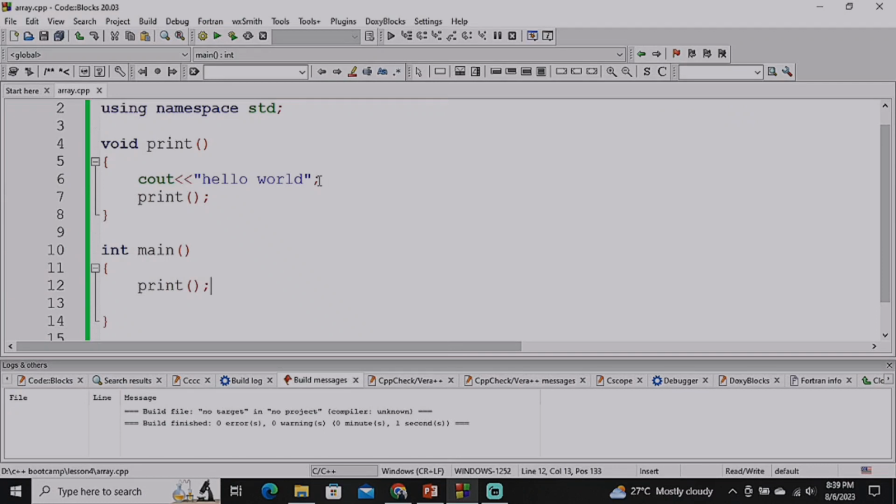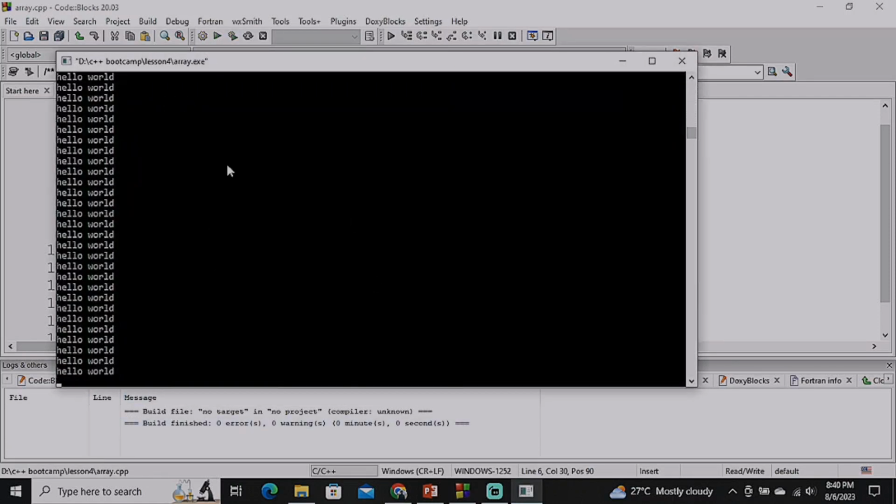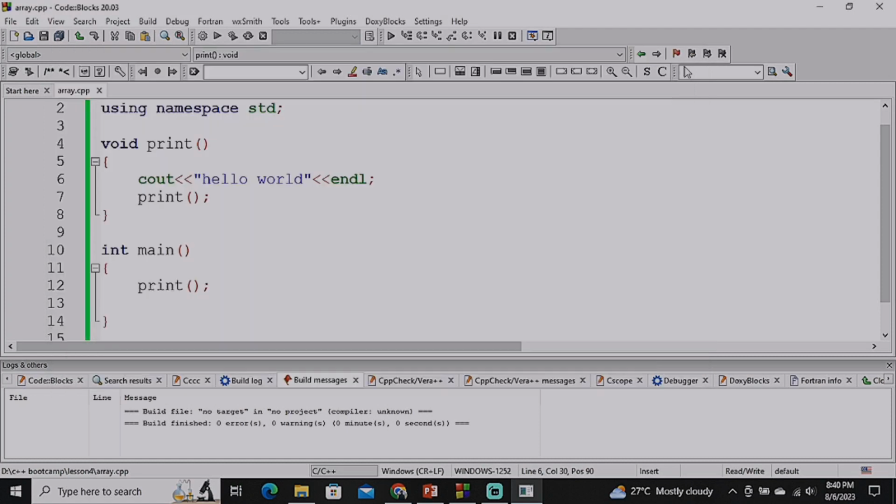So what's happening here? Just remove this semicolon from here and let's see. You see hello world, and it is going on infinitely, unstoppable. Why? Because I am calling this function print. When I call this function, it comes here and it prints this. Now in the next line, it encounters the fact that it is calling itself again, so it goes back here again. Then it prints hello world, then goes to print again, and so on. So this is going on infinitely.